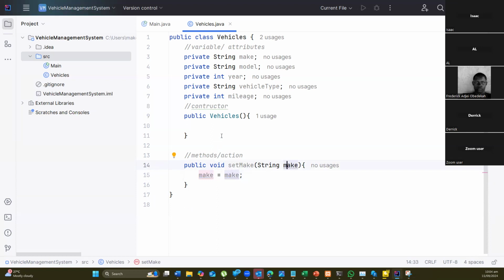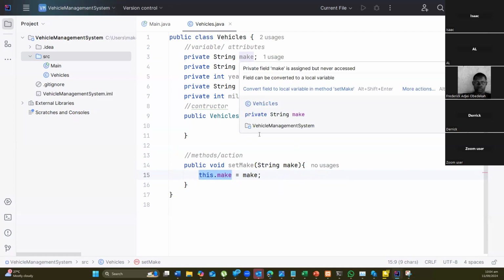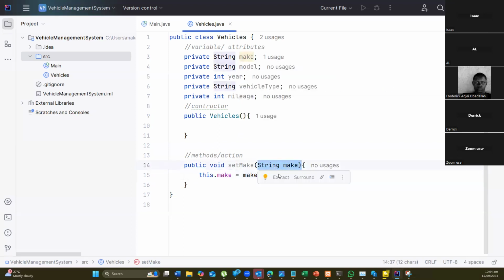So if I want to tell the computer to refer to the make that is outside, I need to tell it that, no, go to the global make. Don't refer to the make that is local over here. So how do I tell the computer to refer to the global one? I will add this keyword here. So the moment I do this dot make, you can see that now when I highlight it, this is not highlighted anymore, but this is highlighted because now it knows that, oh, I am referring to the make that is outside. That means that now, if I put something in here, it is going to take it and give it to the make that is what? Outside.